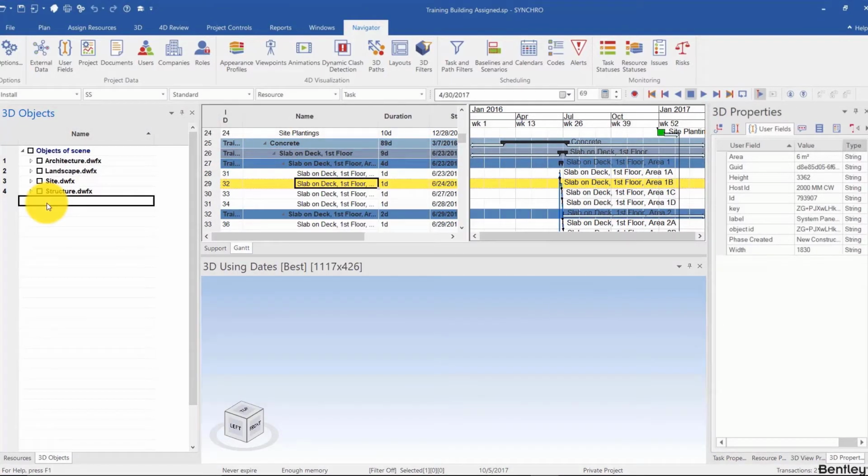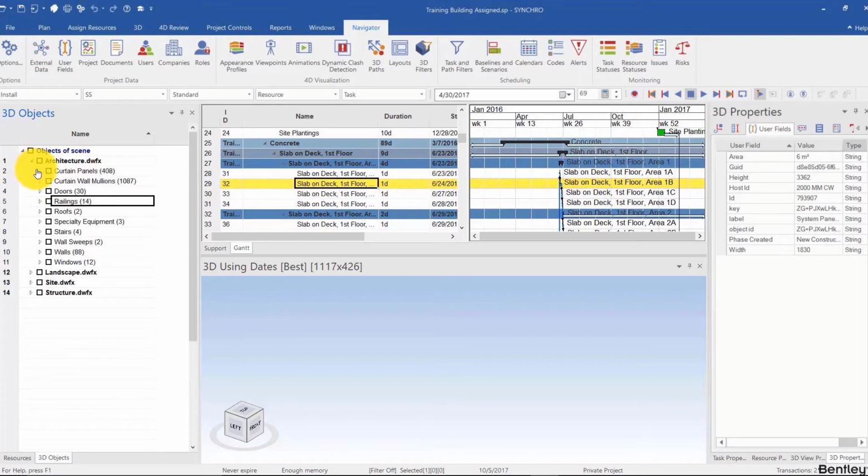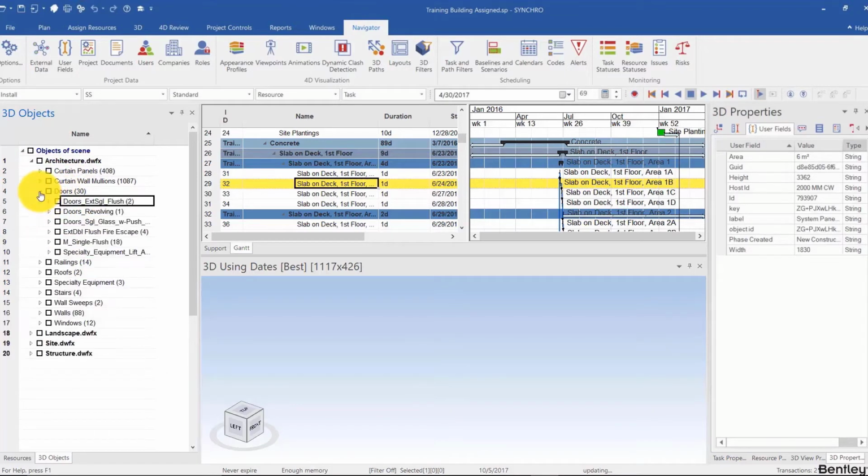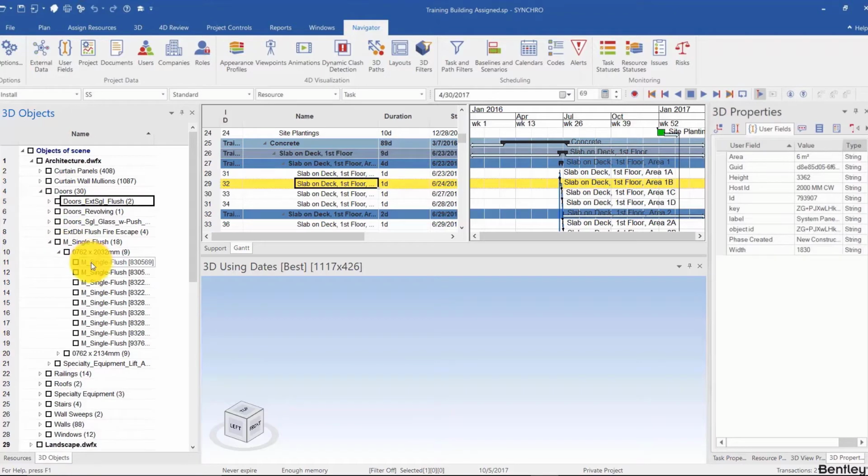Welcome back. So now let's talk about limiting the tree. So you've noticed that we have something like architecture, for example. We can expand that. Then there's doors. These are the Revit family types, by the way. So there's the family, then the different types, then the different sizes, and then the different instances. So that's how Revit models are structured, and we can load and unload these.